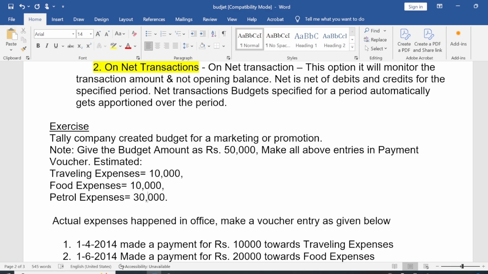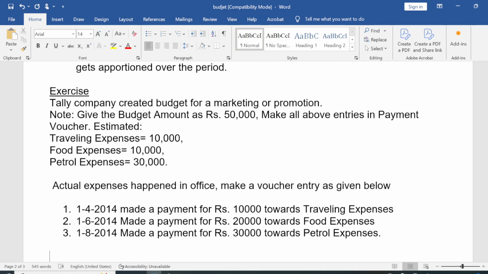Actual expenses happened in office. Make a voucher entry as given. So this is the expected, this is the actual expenses, this is the actual expenses and this is the estimated expenses.